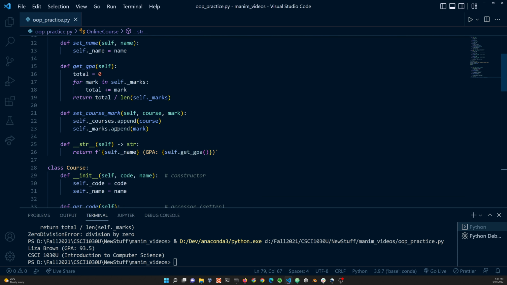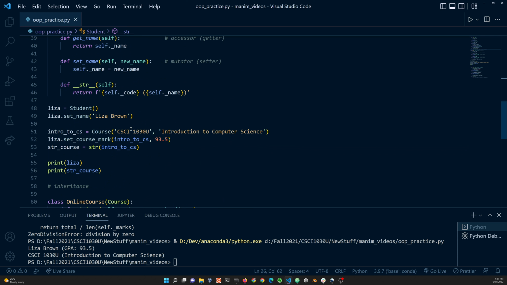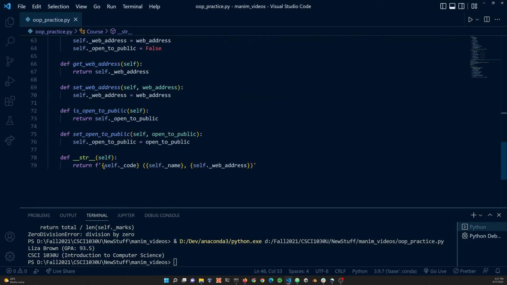What a lot of people do for the str functions is at the beginning they'll put the class name. So they'll say something like student and then in brackets they'll put some additional values. So anyway, it's something to keep in mind. So for course, we could say course, and then the brackets around all the data. And for this one, we could do the same. Online course.